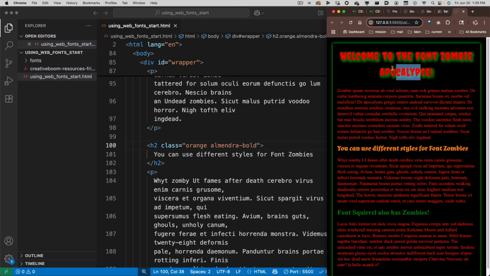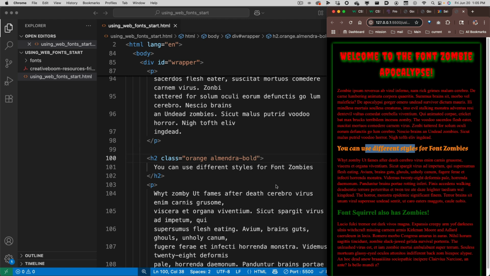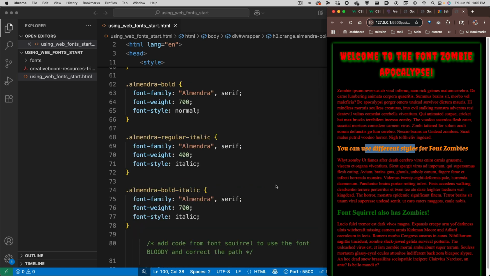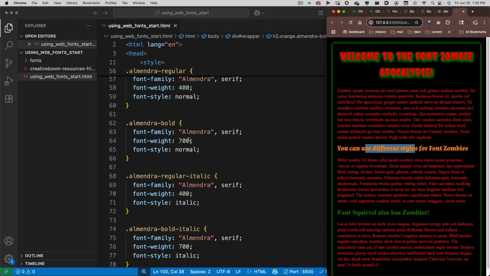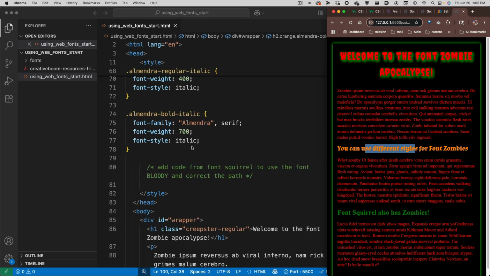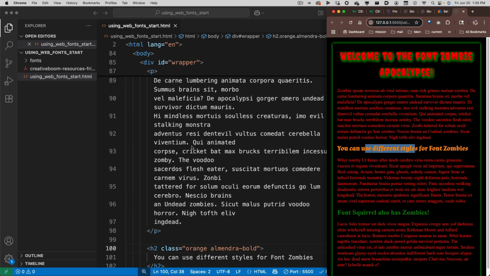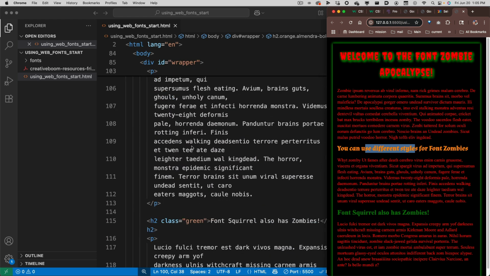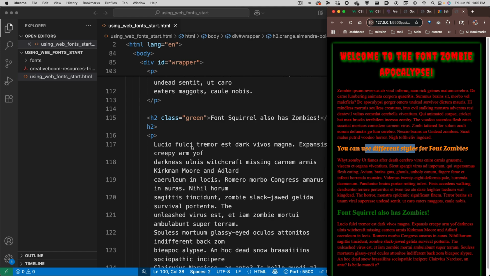So we have a font working here. This is our default Times font. This is another different font working here. If I wanted to change that, I could go up and just apply one of these other styles. Regular italic, bold italic, or just regular if I wanted to. Pretty easy, right?